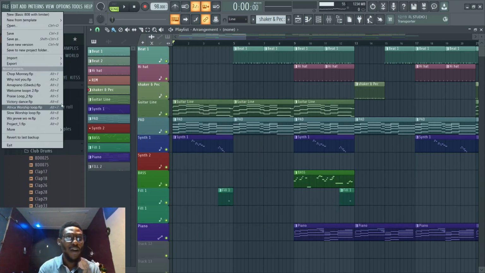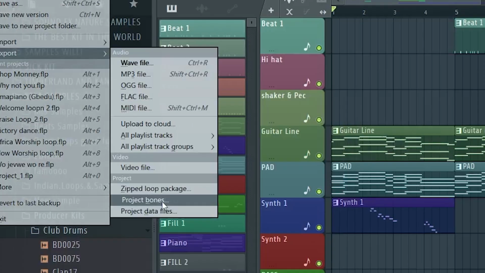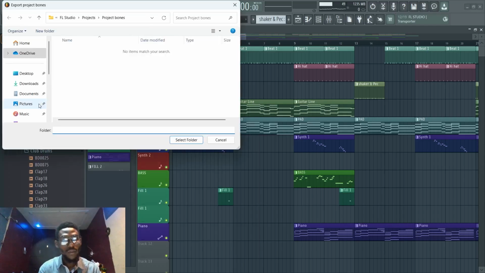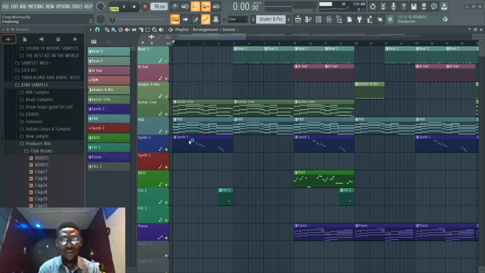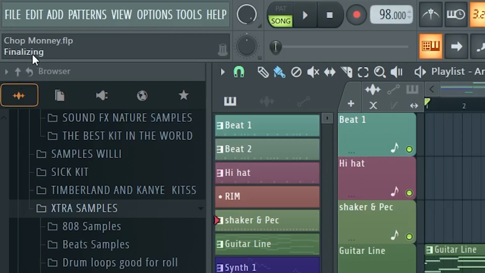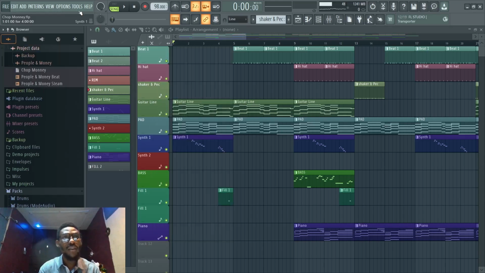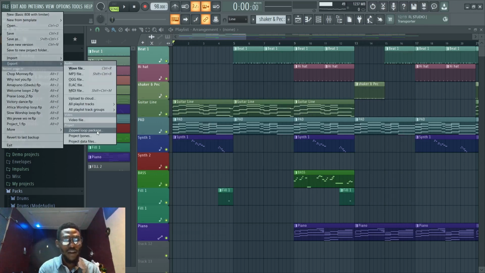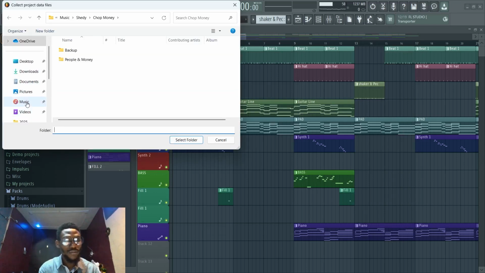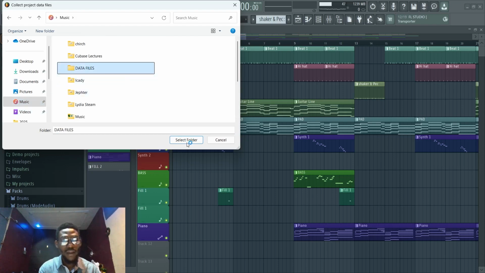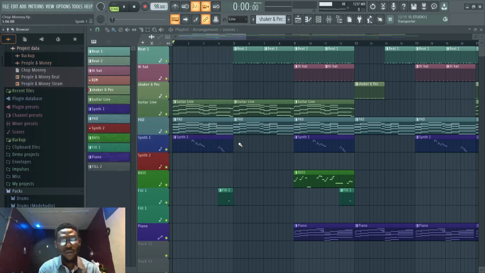All right, we'll come over to File, Export, and Project Bones. Locate that particular data folder we created, Data Files. Select it, and boom, all the data files and channel lists are already exported in there. You can see it's finalizing. Okay, it's done. So I'll come over here and export the data file. I'll browse to that particular folder I created and click Select Folder.